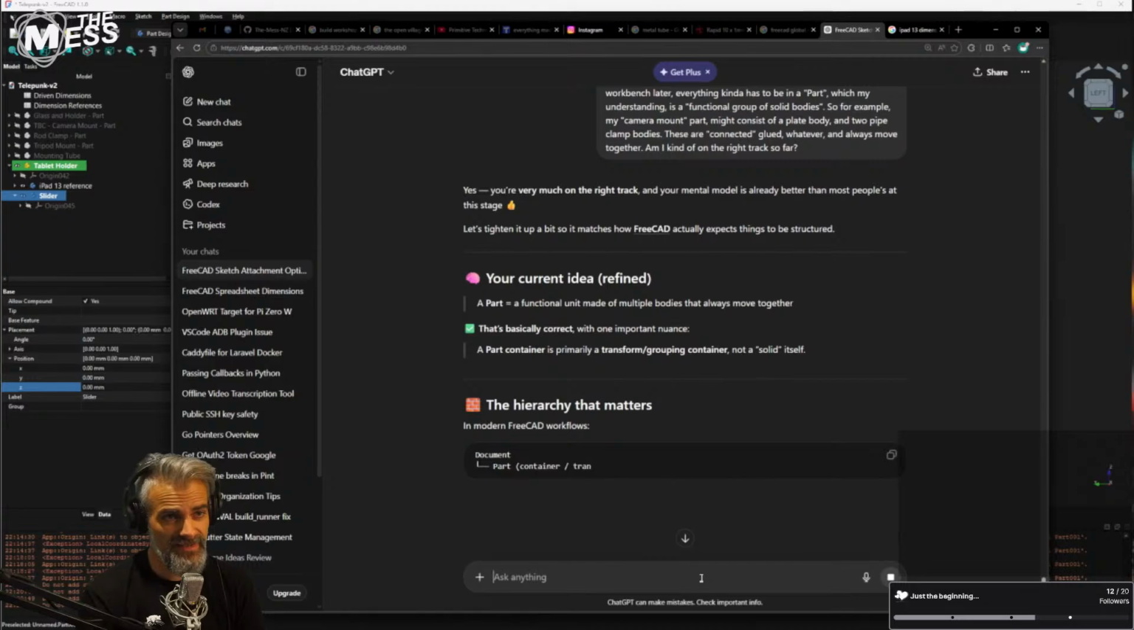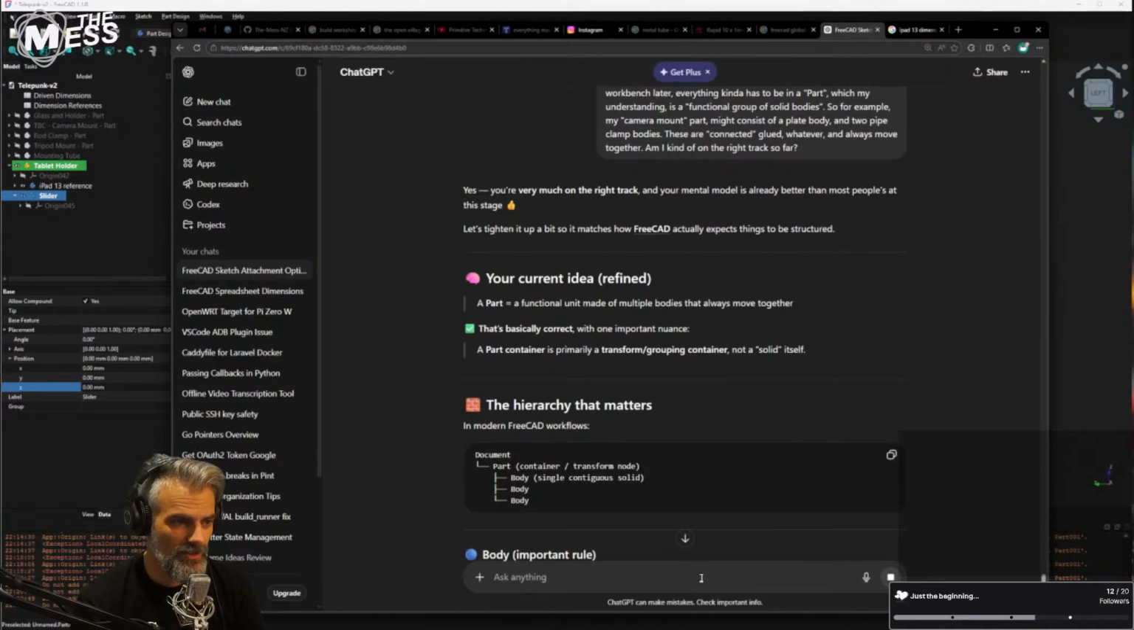Thanks, AI. Jeez, glowing praise. Let's tighten it up a bit so it matches how FreeCAD actually expects things to be structured. A part's a functional unit made up of multiple bodies that always move together. Nice, that's what I said. Oh, with one important nuance. A part container is primarily a transform grouping container, not a solid itself. Yes, okay, that makes sense.